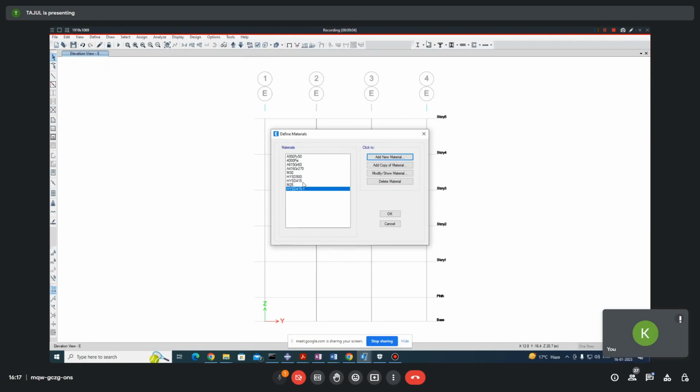Similarly, actually, I already have some materials here. 415 is already there. 500 is also there. Just to show you again, I have done this one. This actually you do not need, so let me delete this one. You already have this. So for this lecture, I'll use M25 concrete and 500 grade steel for main steel, and 415 grade for stirrups and lateral ties.